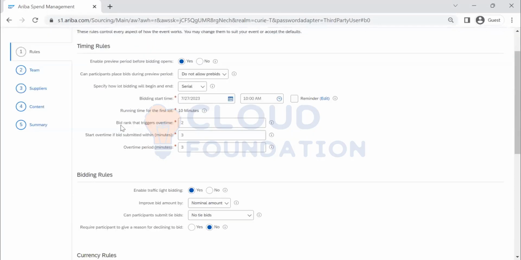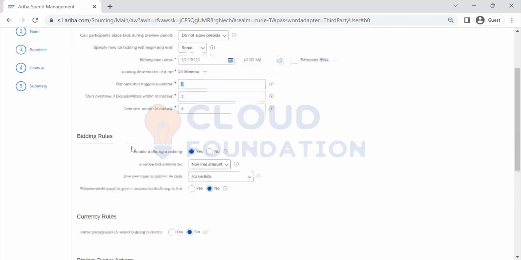Okay. Bid rank that triggers overtime. So if the rank is 2, then overtime will start. Start overtime if bid is submitted in last 3 minutes. So I'm keeping it for 10 minutes. So at 10 o'clock it will start and in 10 minutes it will end. If someone is bidding in the last 3 minutes, then I want the overtime to start and extend the period by one more 3 minutes. Let's keep this one as it is. So this is your timing rules.